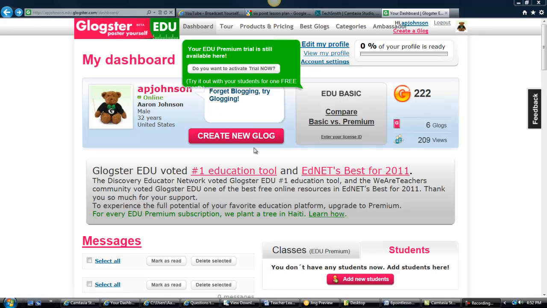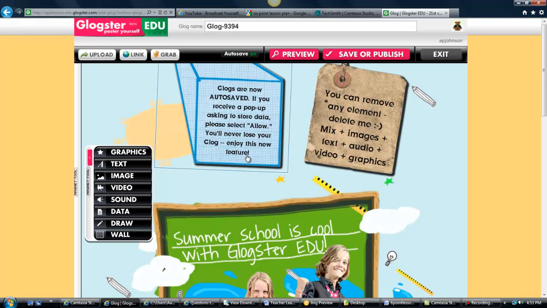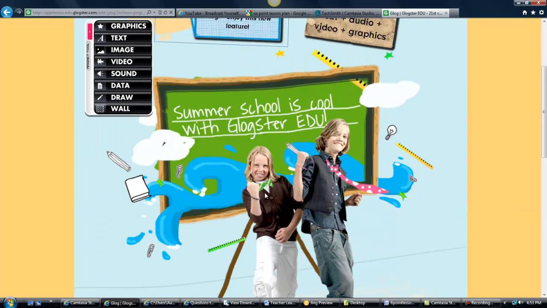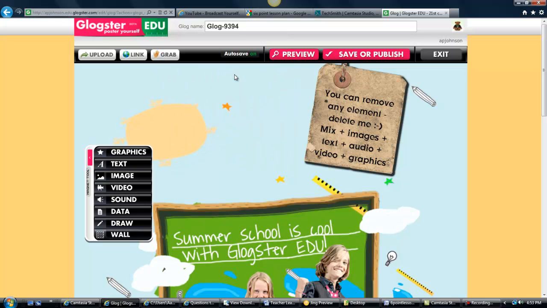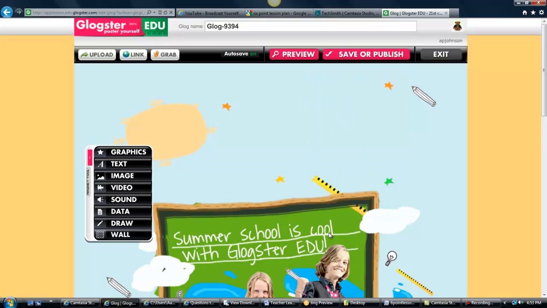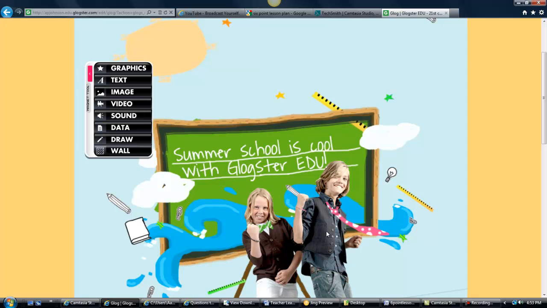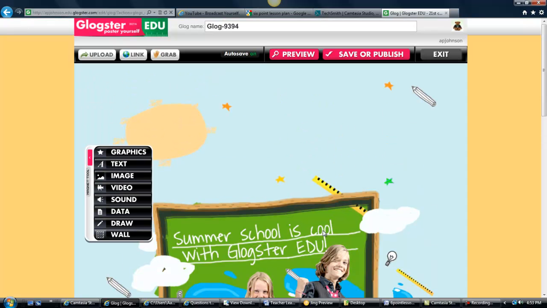When you're creating a new glog, you click on the aptly named Create New Glog icon, and that takes you into Glogster. It has some information here that's on all of the initial pages that you open. You can simply delete that information, which will give you obviously more space to put other things more specific to what it is you're trying to accomplish.